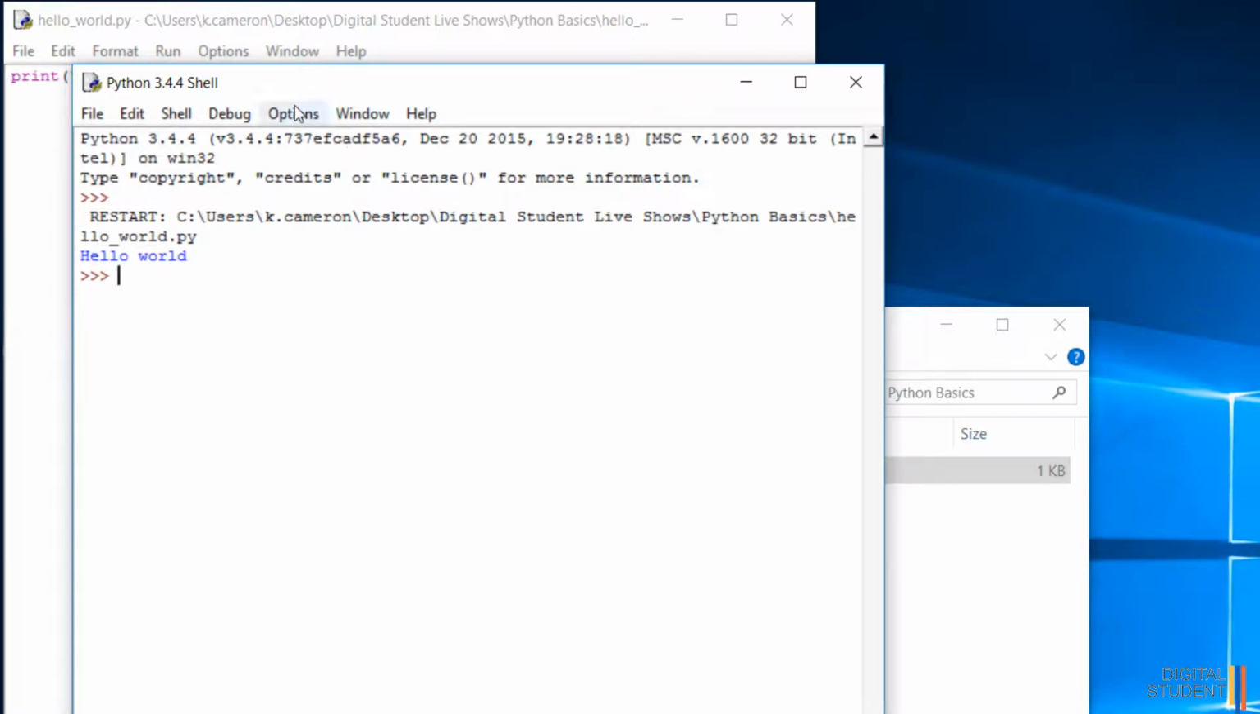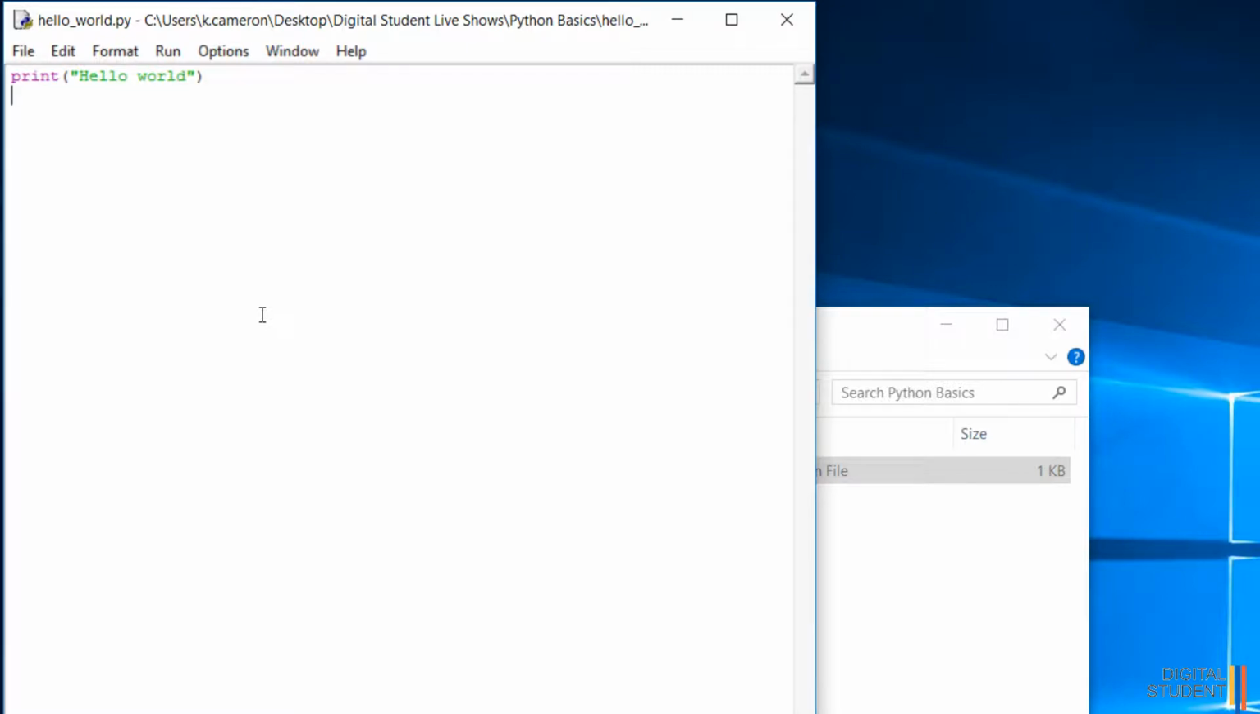What I tend to do from there is I always close the shell, because next time I come to run it, if this shell is still open, it could cause me a couple of issues. So I tend to shut it before running it again.